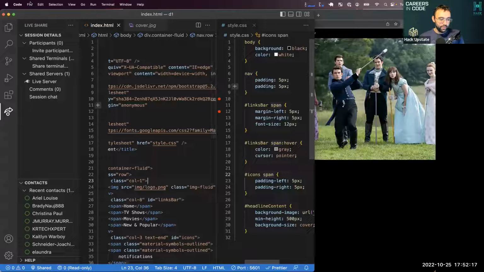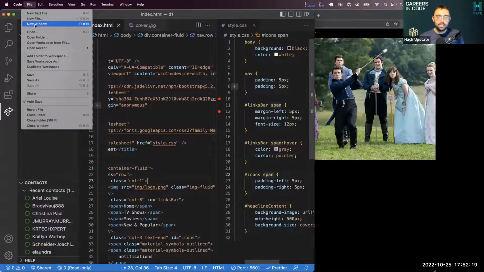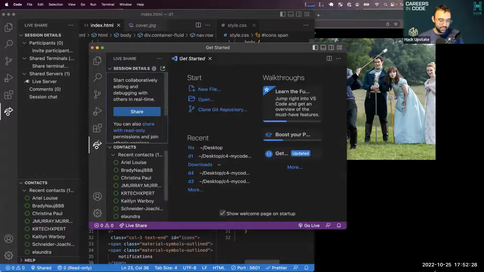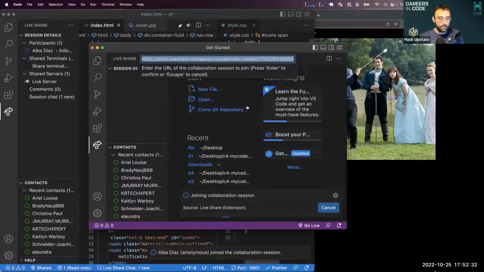Remember, best way to join the Live Share: File up at the top, down to New Window. Once we're in the new window, we go to the Live Share icon on the left, not the Live Share down at the bottom, the one on the left. We scroll down and click the little Join button. If you've got a pop-up in the bottom right that says Continue as Anonymous, you can hit that.